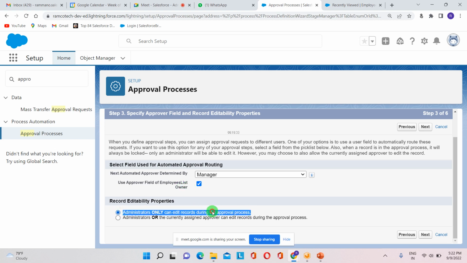Okay. If you click on this, administrators or the currently assigned approver can edit records during the approval process. So who can approve this? The second one, administrators or the currently assigned approver can edit. Who is the currently assigned approver? Manager. Okay. So maximum go with administrators only.